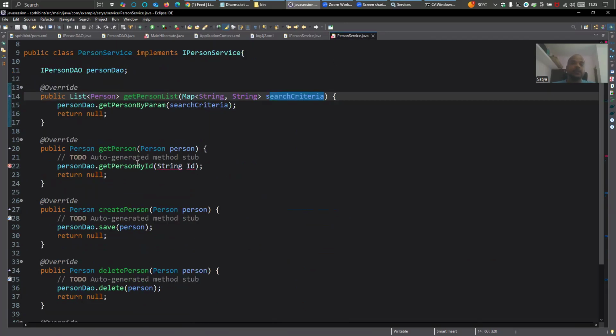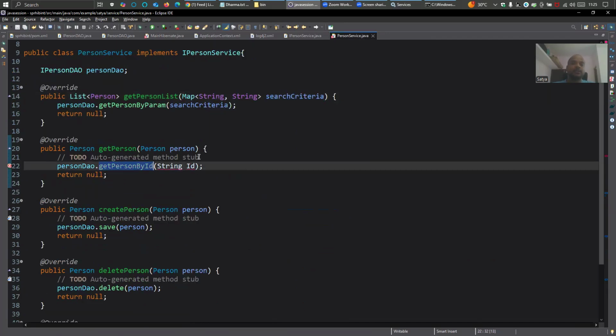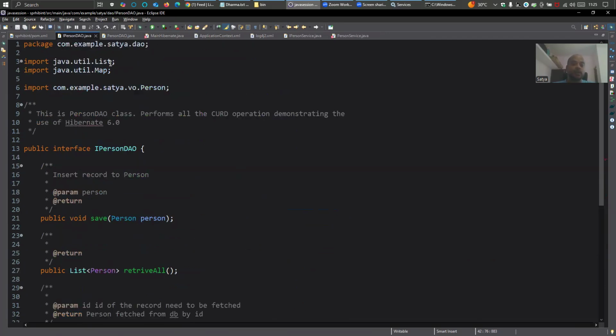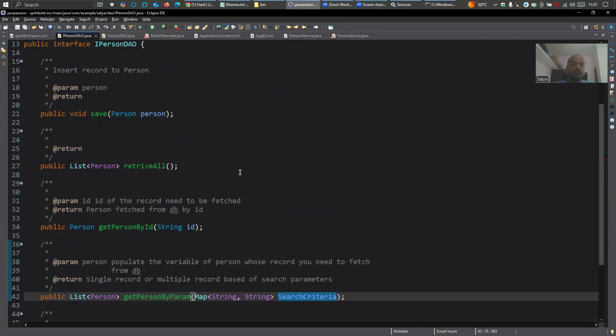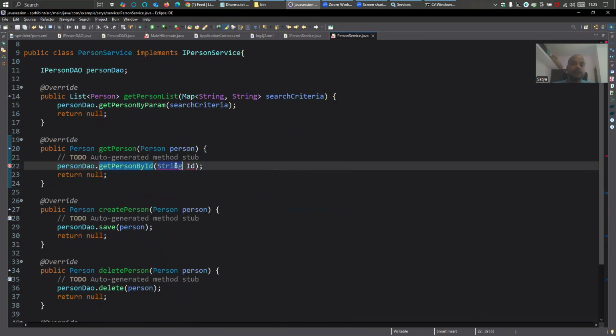Here we still have the error with the next method, get person by ID. So let's go to the IPersonDO. What are we passing? Get person by ID, string ID. It is taking a string ID. That means I should only pass the ID here. So here what we can do is person dot get ID. That's how we can do it.